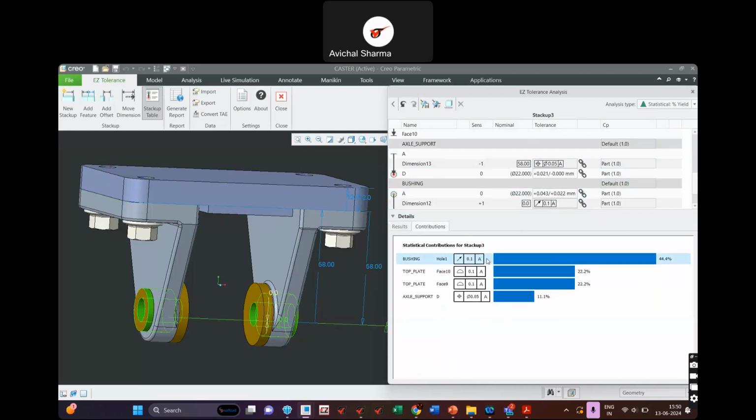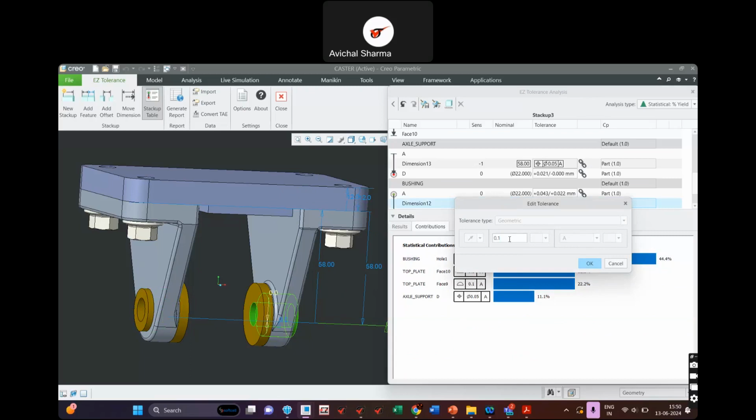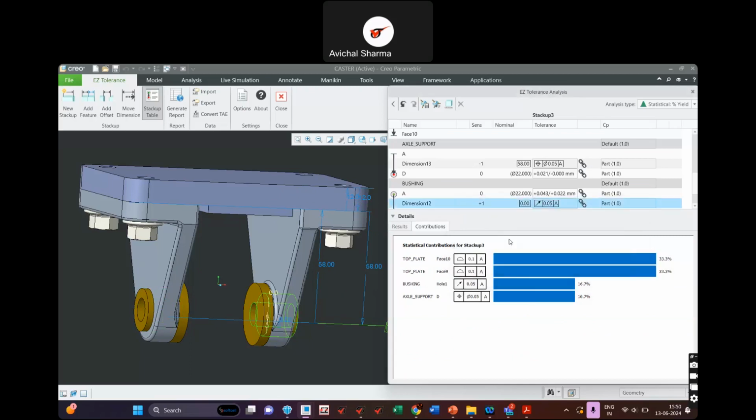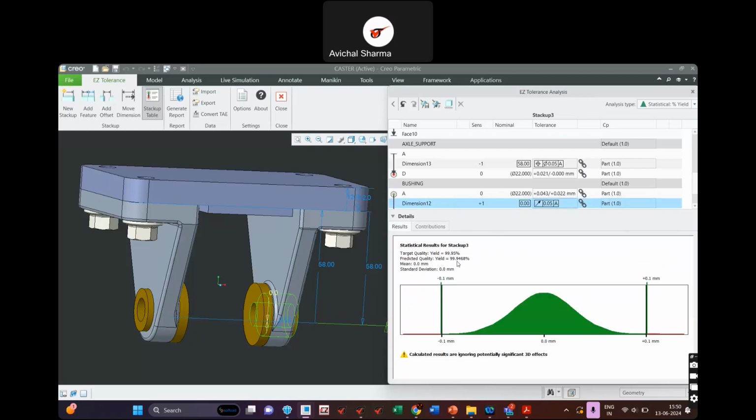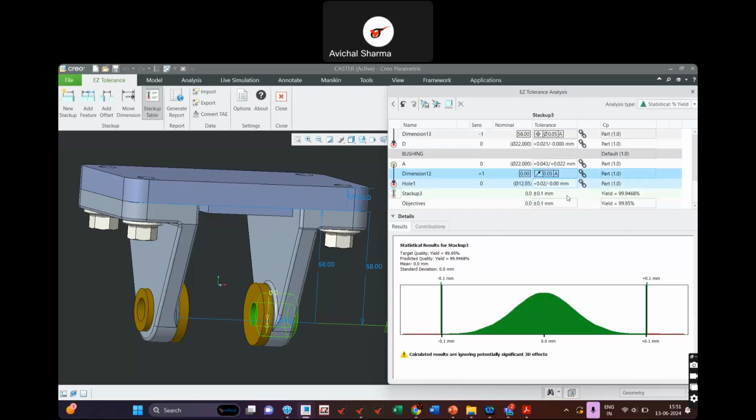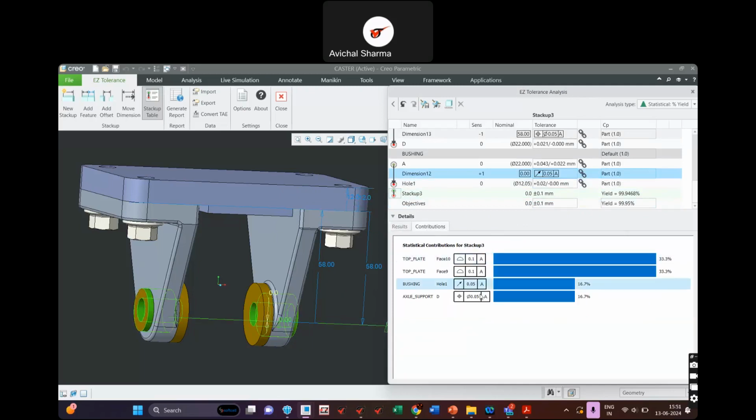Now again, if I look at this contributor, the pushing turnout tolerance, let's say I change it to 0.05, for example. Now my result has almost been met. It is 99.946, very close to 99.95. So like this, I can optimize my tolerances, and if any of the tolerances is too precise, I can relax the tolerance for that in order to reduce the manufacturing cost.